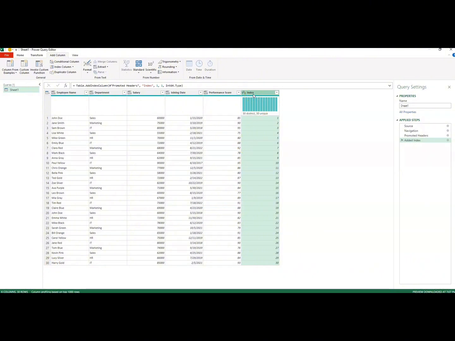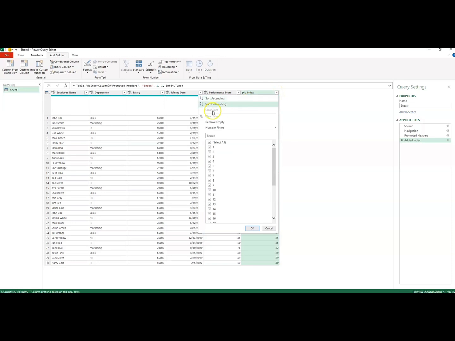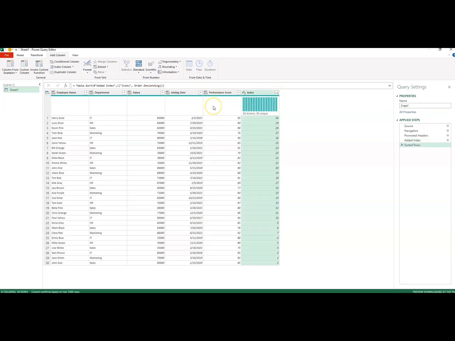What if I have a million rows of data here and I want to see the last person on the list? With your index, I can decide to sort in descending order, and it brings the last person to the top. This is how you add an index column to your data.